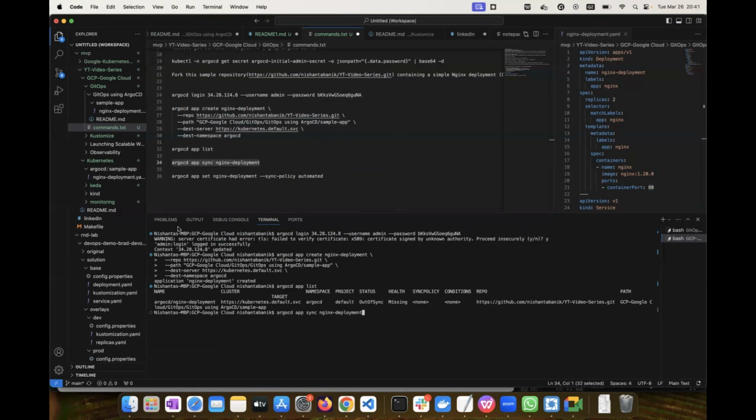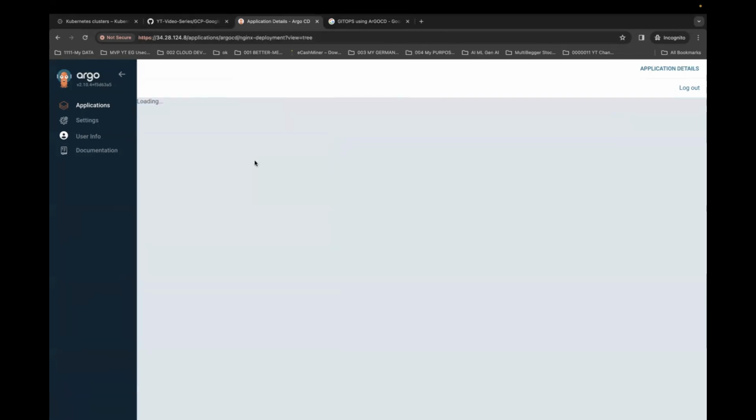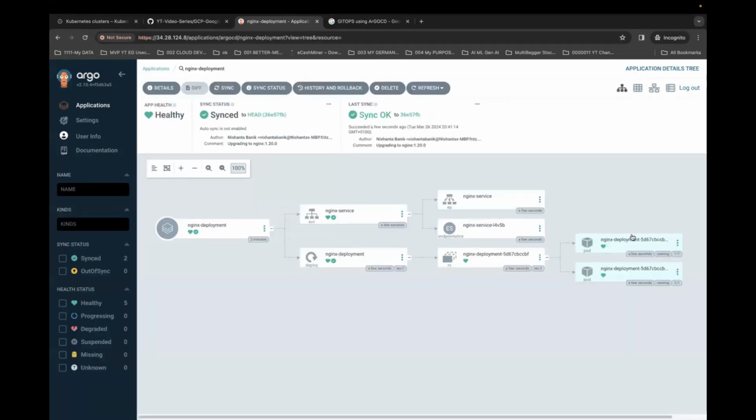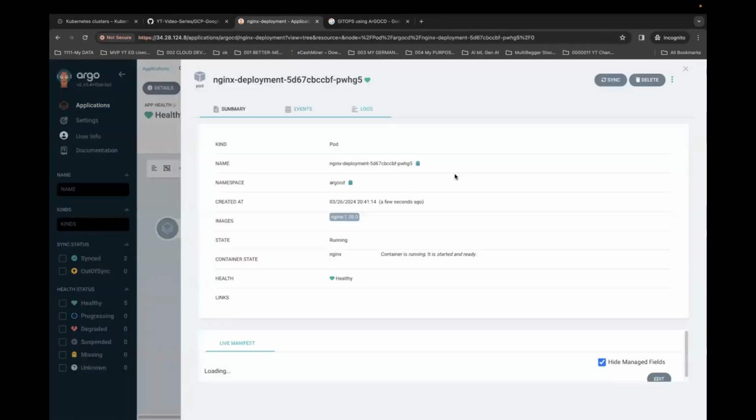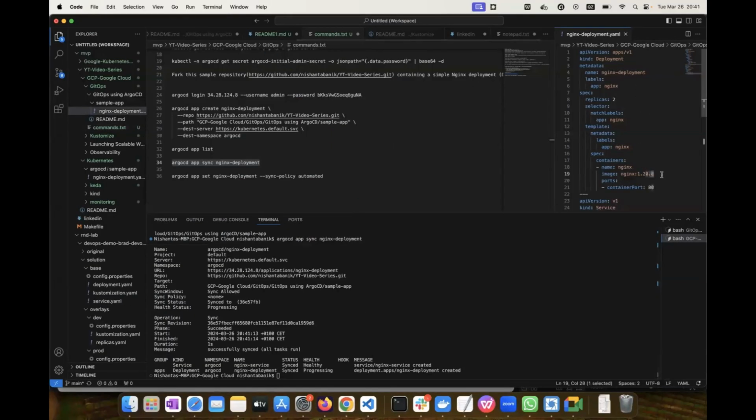So when I run this Argo CD app sync, it will be syncing this particular application, and we'll see here the syncing has started. It is synced, healthy. And when you go here, this is the super part, upgrading to Nginx 1.20. You go here, you see Nginx version is 1.20, exactly the same thing which is here. So that's not exactly all, but that's how you deploy a particular application inside Argo CD and implement the GitOps part over here.